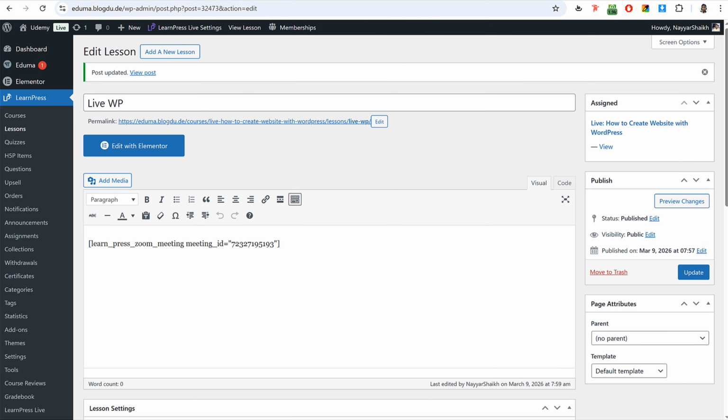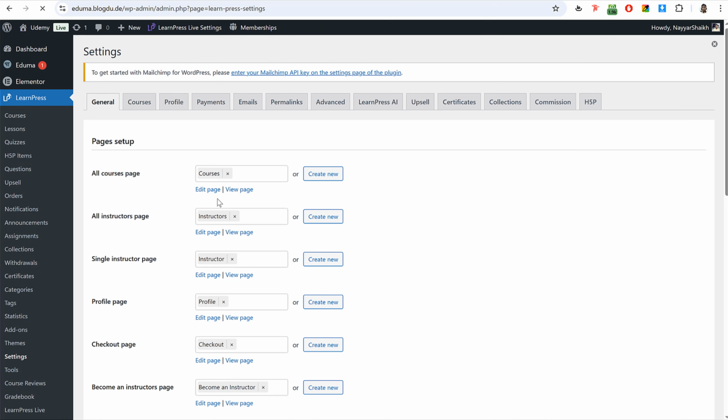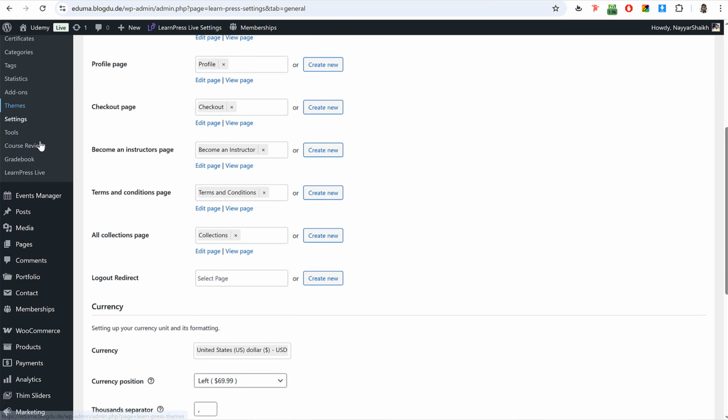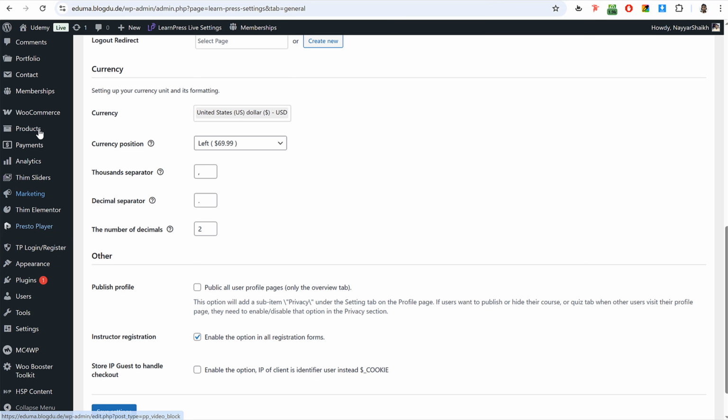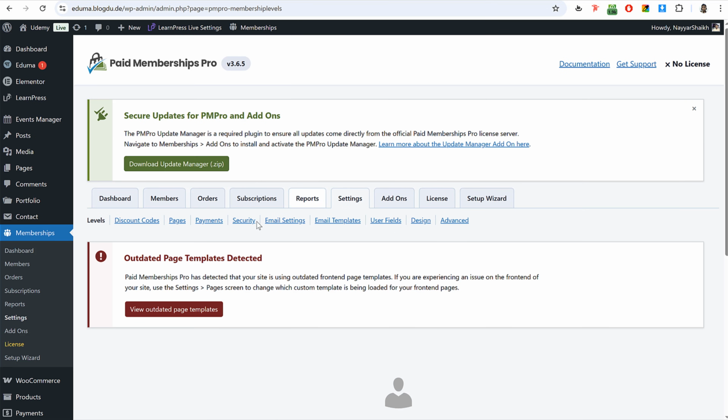To do this setting, we'll again come back to the dashboard. First of all, we'll have to enable paid membership settings, so we'll go to LearnPress settings. Under LearnPress, click on settings. This setting is not over here. You will find it under membership settings. So under memberships, click on settings, which is this one. This is how it will look. Now, under this option, you will see discount codes, pages. First of all, we have to generate pages. So click on pages.